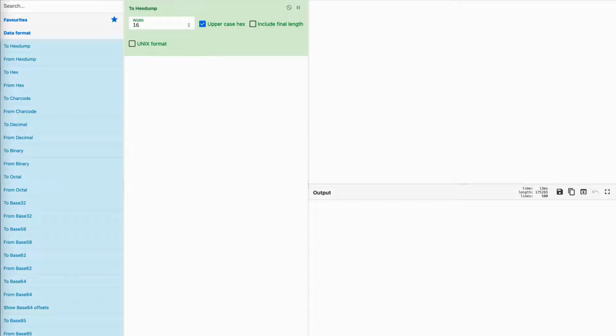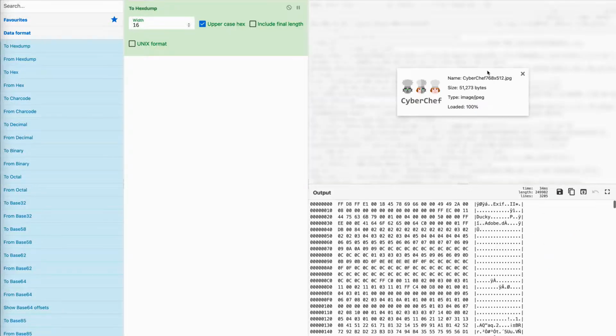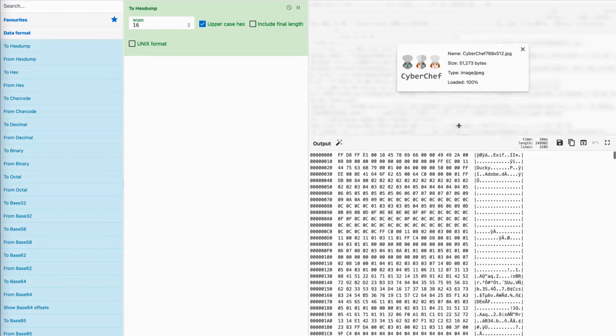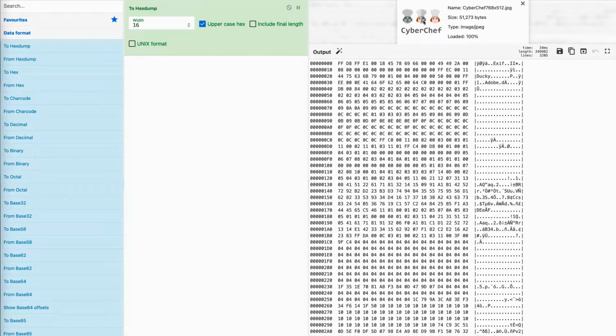And in fact, let me drag over a file. We'll talk to an example here. I'm gonna go ahead and shrink this up. That's the image, as you can tell, that I've dropped in there. Good old Cyberchef. And this is a JPEG that I've chosen to cast with the To HexDump operation.